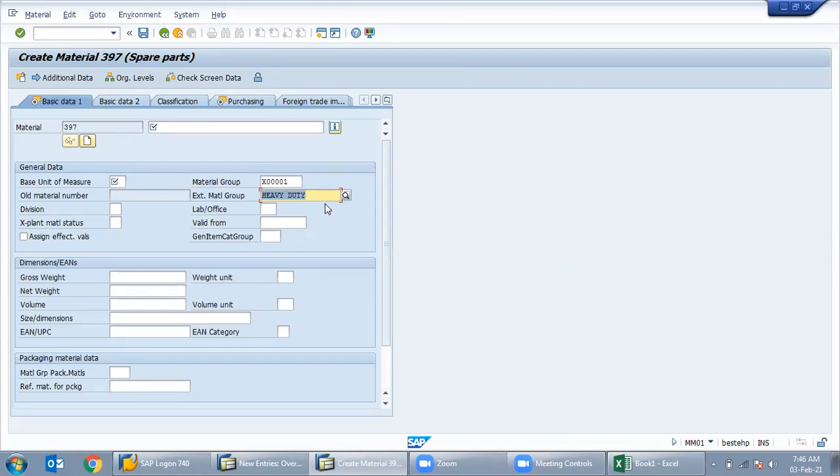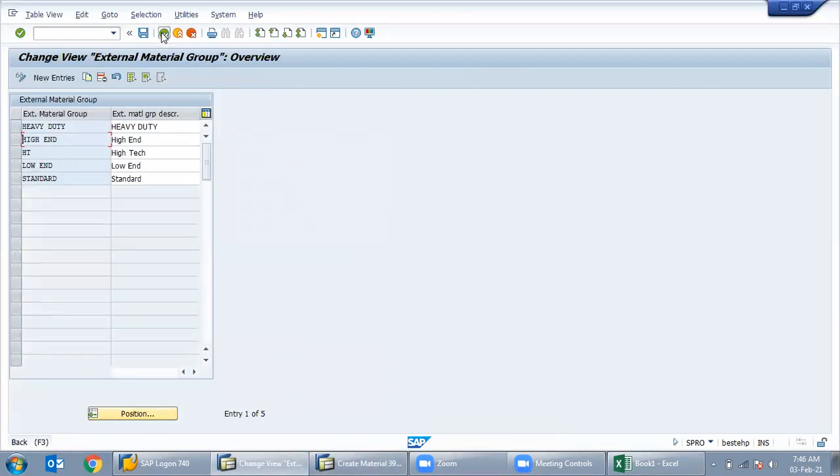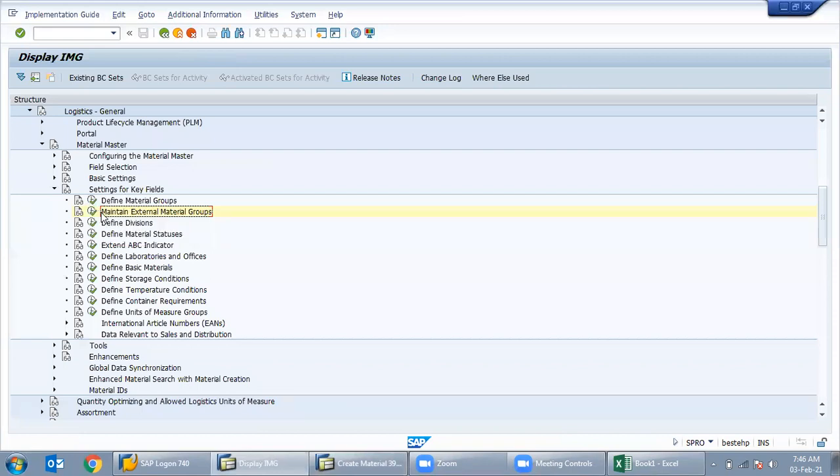Then this external material group, you just created in the end user part only, right? No, you create it in SPRO. In SPRO, under material group, Maintain external material group. Yes, define. So if you are doing the internal one, you do it in define material group.